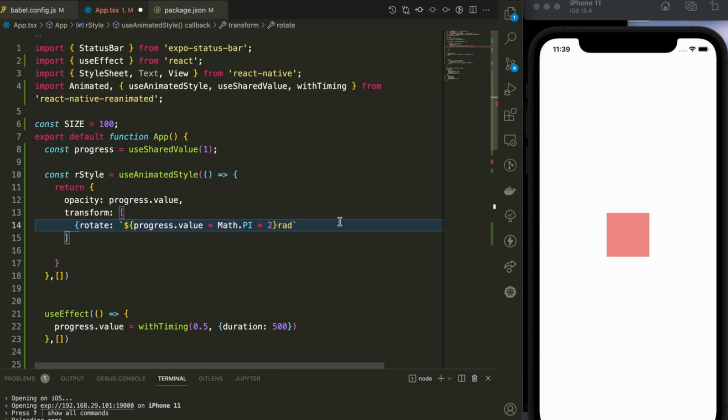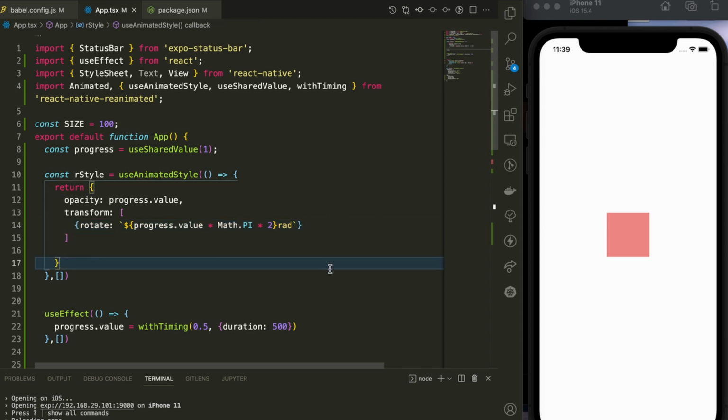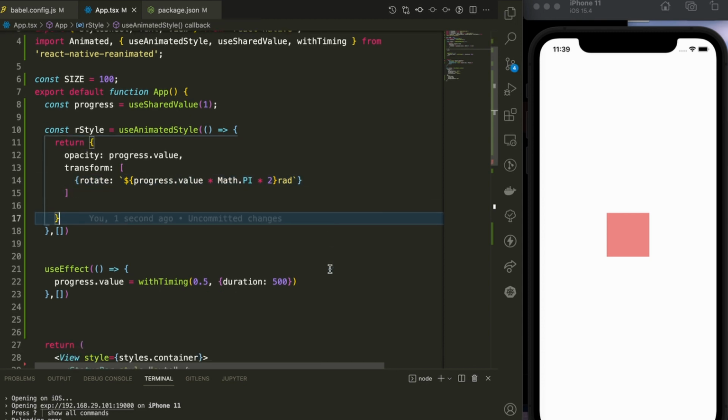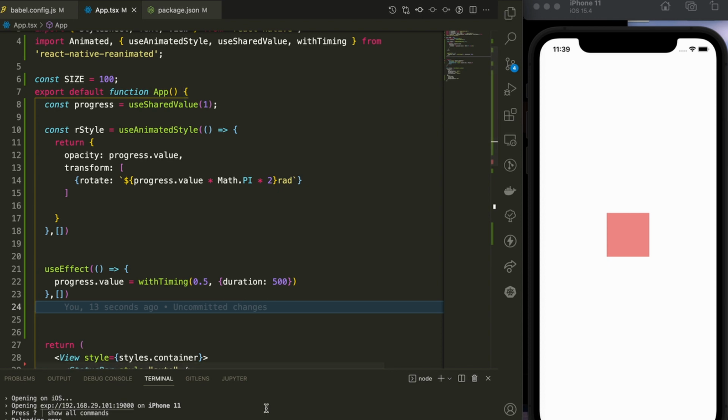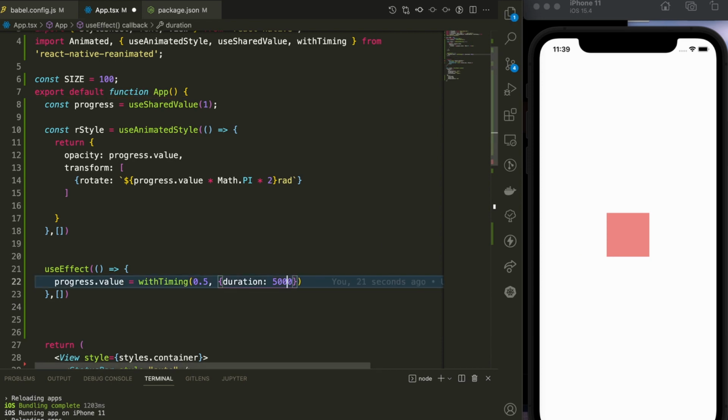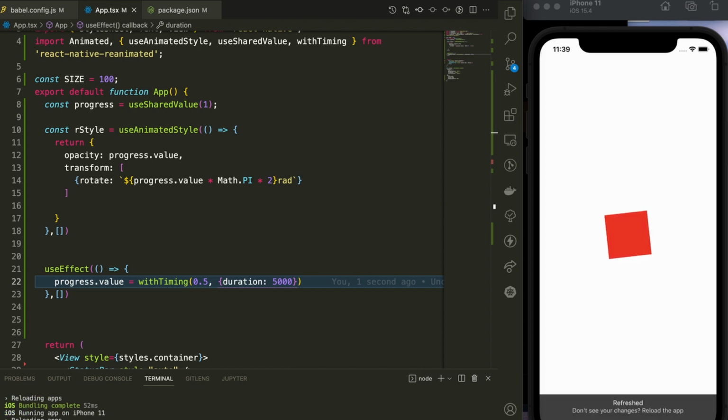Okay, let's just see what happens. Now if we just reload our application, maybe we will see some changes. Okay, so now we are able to see the rotation over here as well. Let me increase the duration, and now if we try to look into it, you can see the rotation over here.